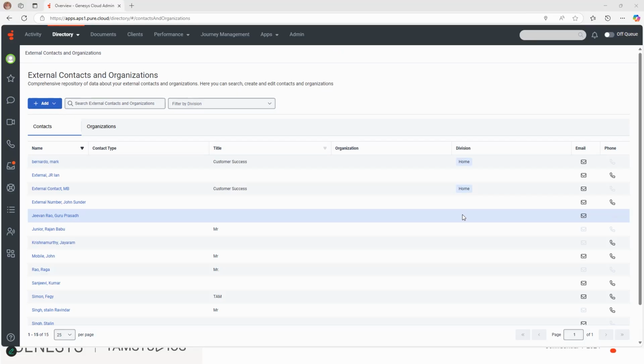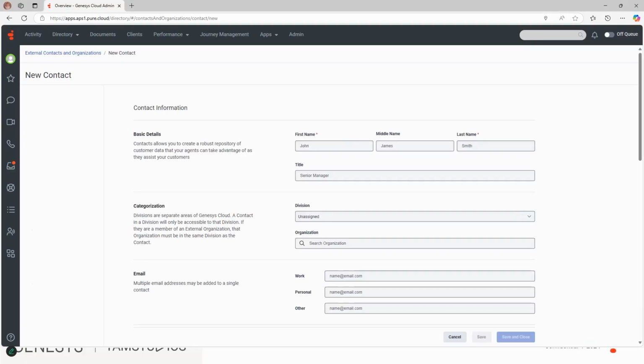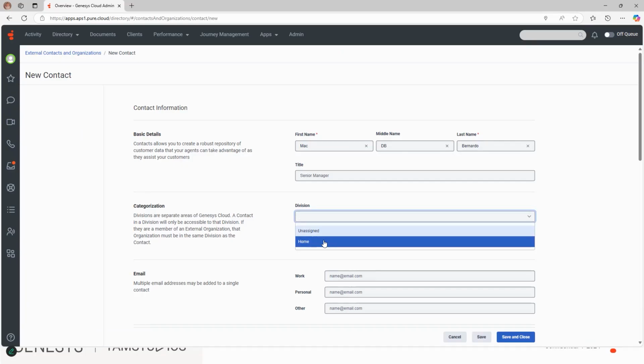To create an external contact, all you have to do is click on Add, then you have an option to create a contact. Here you have the basic details: the first name, the middle name, and the last name. You have an option to put the title as well. Under the division, you can choose the division where you want to assign that external contact.